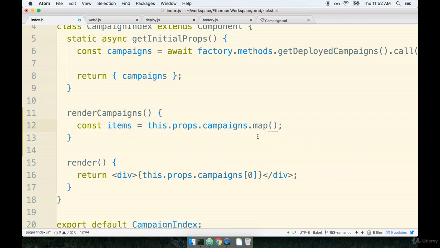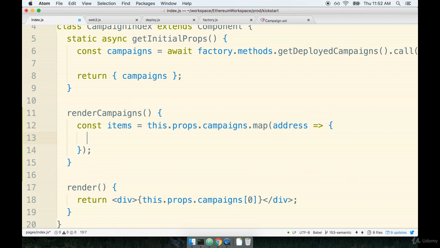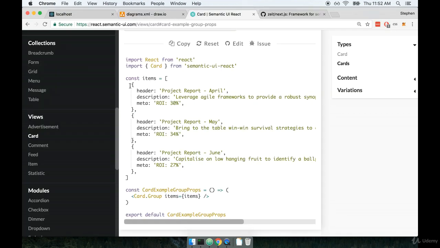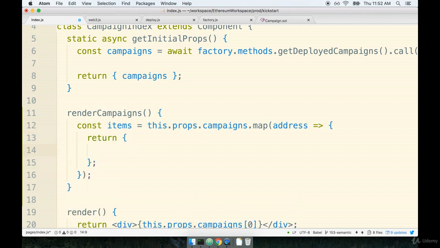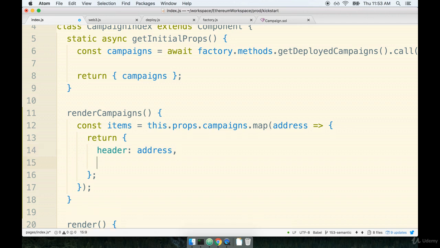So inside of the map function, I'll add in address and then our arrow function. And inside this, we're going to assemble one individual object to represent one individual card. So we'll say return our object. It's going to have the header property, which is going to be the text that we want to display as the header of the card. And for that, like we saw in our mocks just a second ago, we want the very top text in the card to be our campaign's address. Then underneath that, we want our description property to be a link to go view this particular campaign.